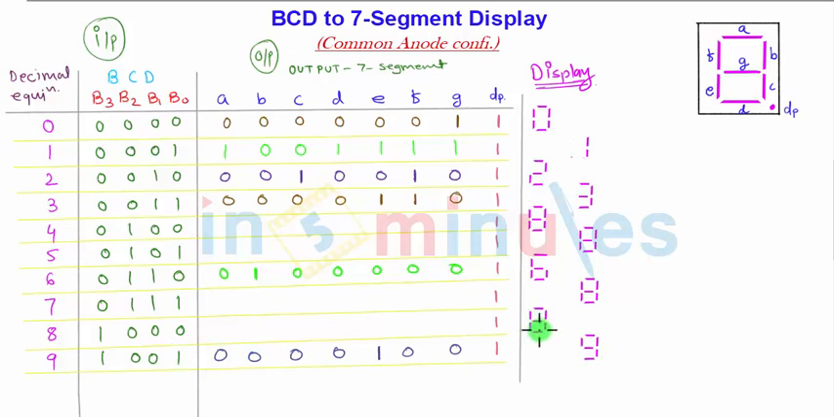For 8, all the segments should be on. So what I will do is put all the segments on: A on, B, C, D, E, F, G, all the segments are on.